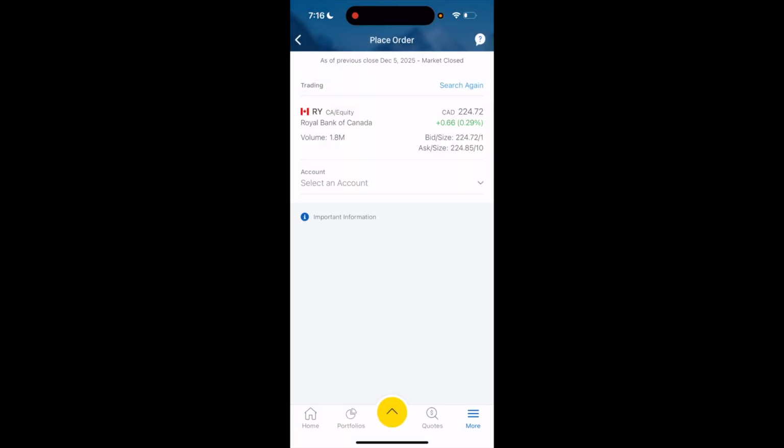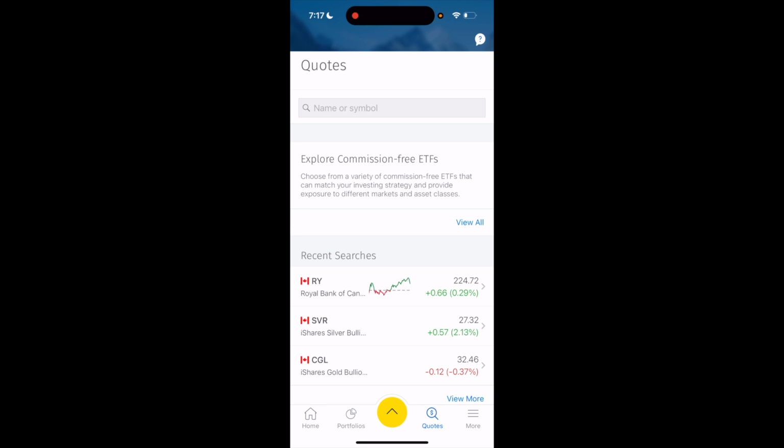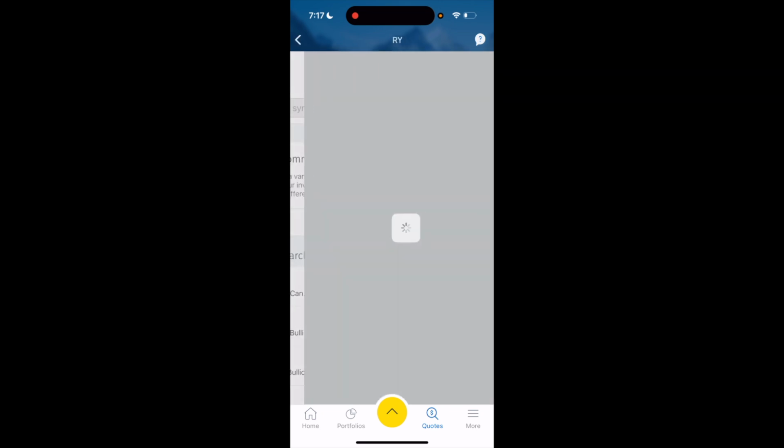Now, once that is actually done right here, you can just select what you're looking for, but instead, if I wanted to actually add this to my watch list, I'll go to the bottom and press on quotes. Once you're here, as I mentioned before, where it says recent searches, you can just type in RY right here and press on it.